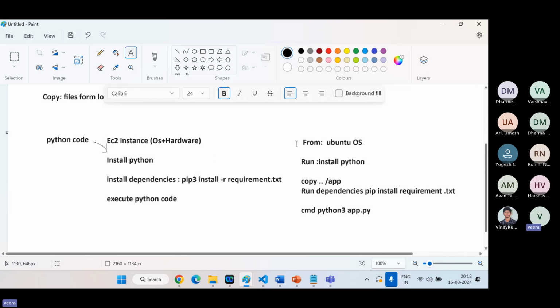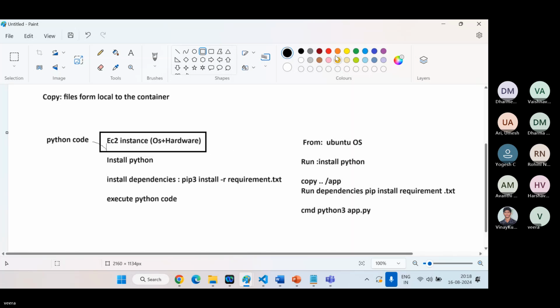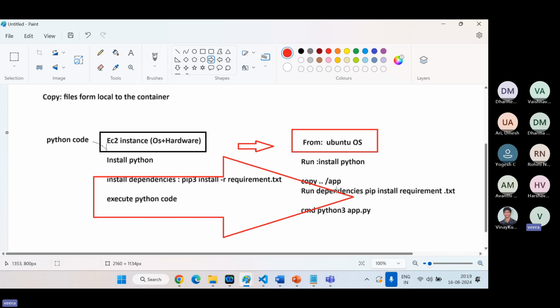Same process, I'm choosing containerization. In the containerization process, I'm choosing only the OS. What about hardware? Hardware will be shared from the EC2 instance, the host machine. So this point is equal to this point. This is virtualization, creating one EC2 instance for one Python application. But here, inside the server, you are creating a Docker environment. Rest all steps are common.